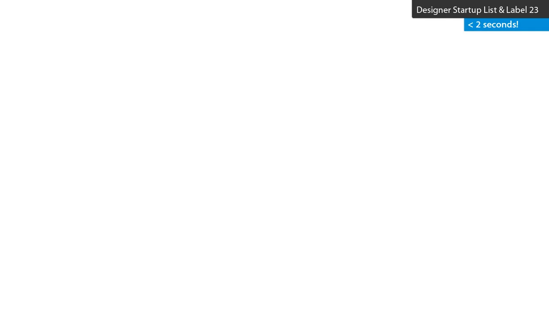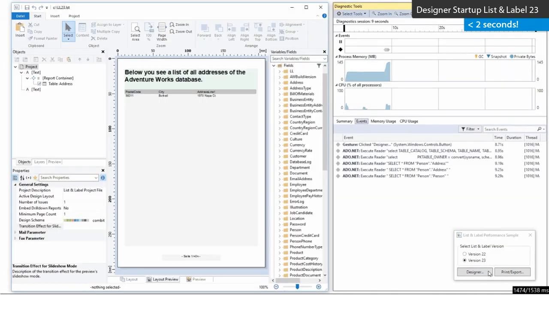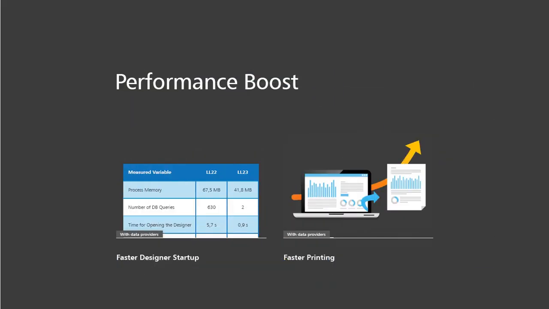And now we look at the designer start in ListenLabel23. The designer starts in less than 2 seconds. The performance increase is really noticeable. In addition to the designer launch, we have also further optimized the printing process.